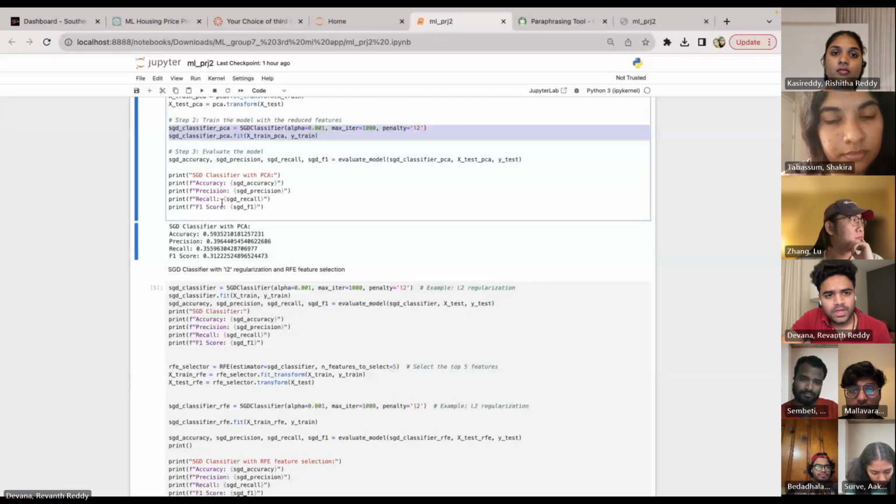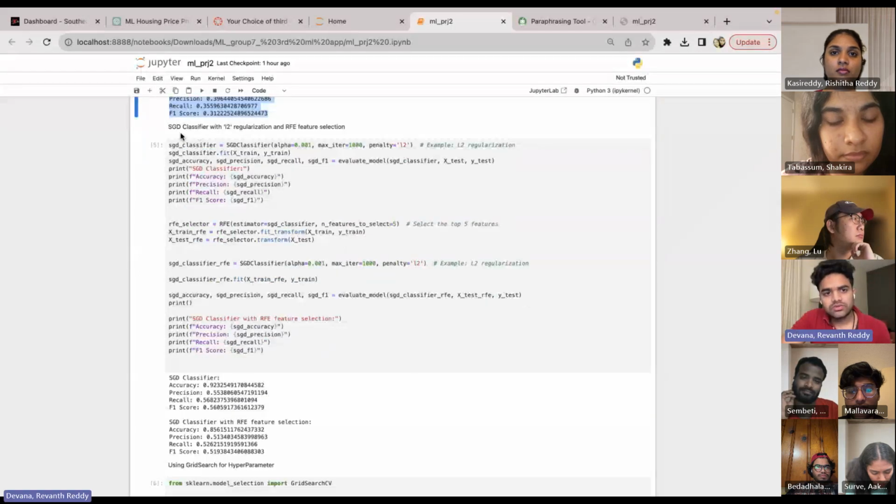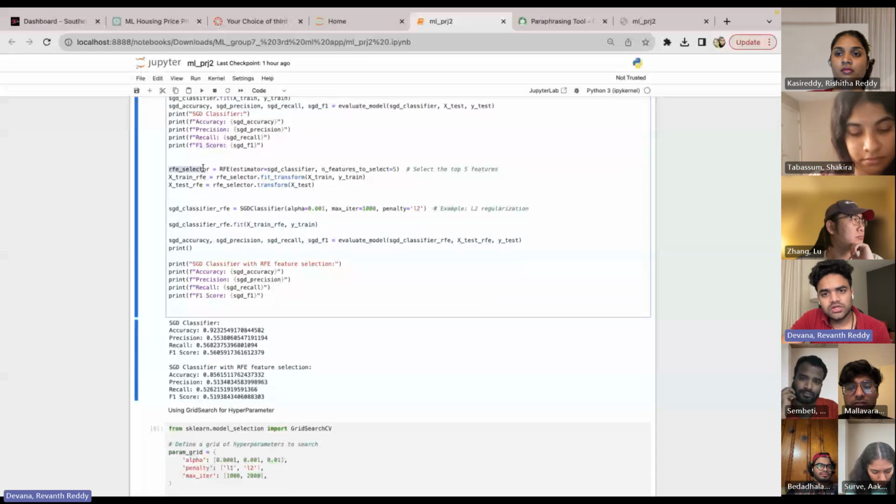And here we are discussing the SGD classifier with L2 regularization and RFE feature selection. So here, the SGD classifier, this is the following code. Here we are printing the SGD classifier results. For the SGD classifier, we are getting accuracy, precision, recall, and F1 score. And again, we are taking the RFE selector here. So RFE, this is the following code to select the top 5 features here. And for example, the L2 regularization is also here in this code.